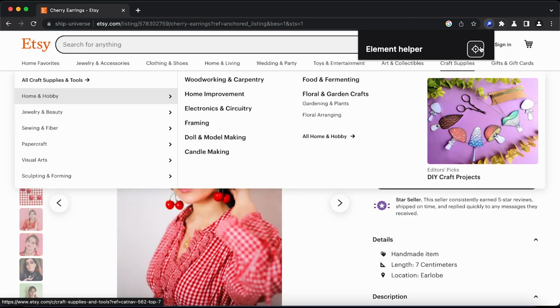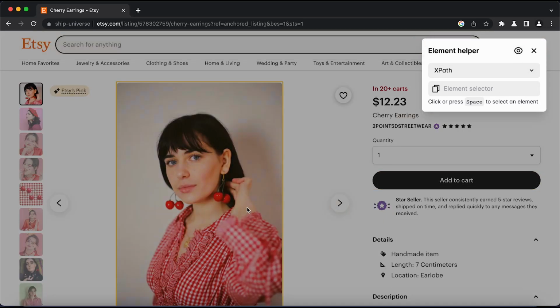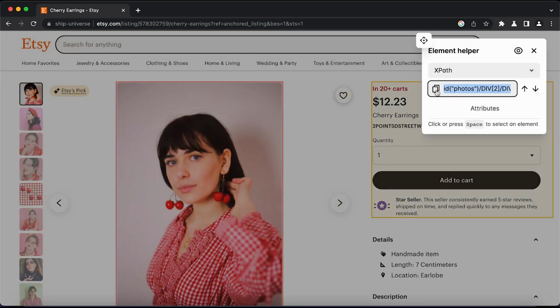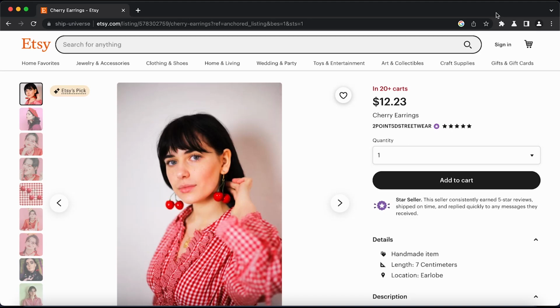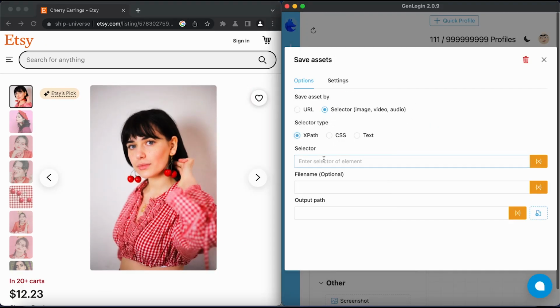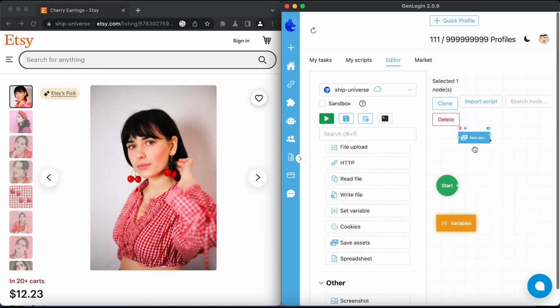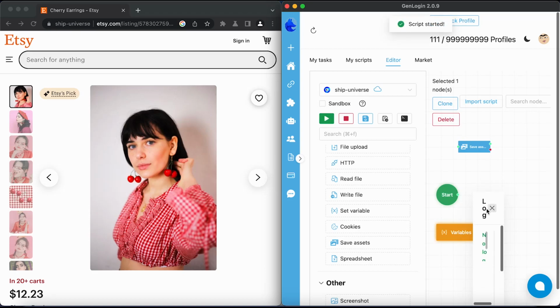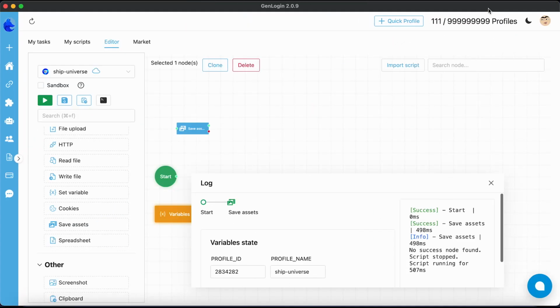Now we open the element helper and copy the selector of the element you want to download. Select Extract and paste selector. You can name your file and determine the output file path. Now let's run the automation. You can see that the image has been downloaded.